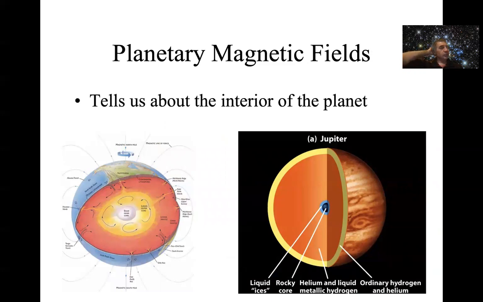You can now hopefully begin to see why radio studies might be rather interesting, because if you ask the question, why does a planet have a magnetic field? Then it immediately starts to tell you about the internal structure of the planet. So we can diagnose things about the inside of a planet by studying the magnetic field that surrounds it.